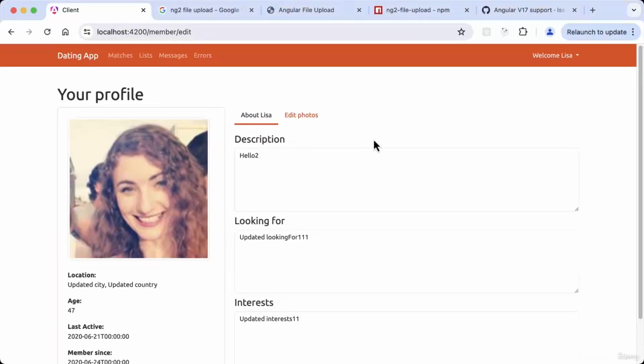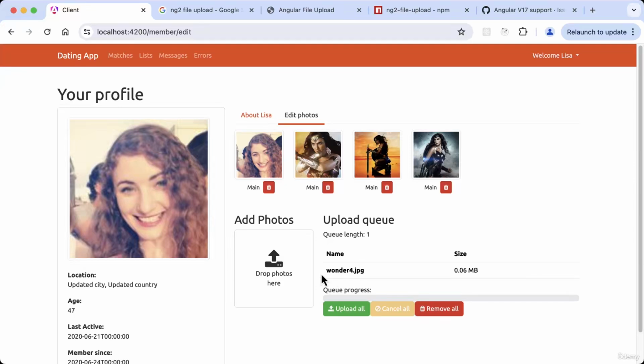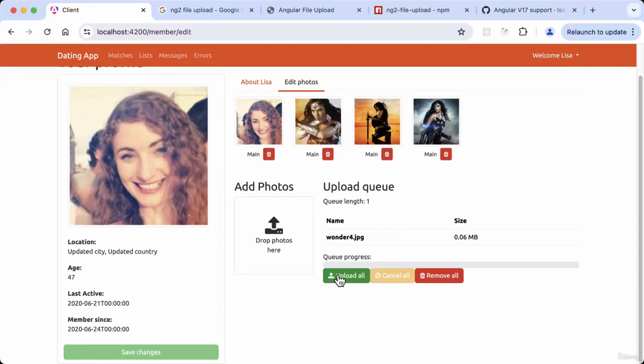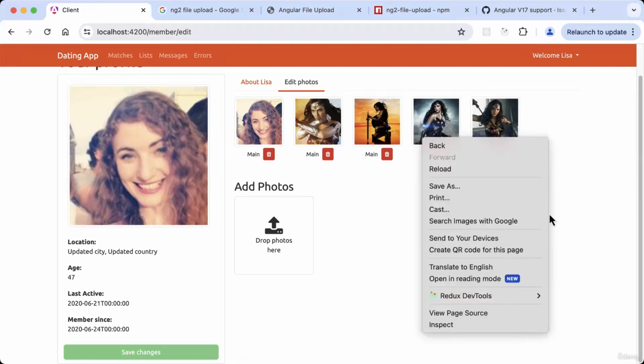So if we go back and check this, and we go to the edit photos, and I drag an image in, then we see the drop photos here highlighted, and if I do drop it in, then we can see that we now have something in our upload queue. And what should happen, if I upload this image based on our work so far, is this should go to our API, and we should see the image being populated inside this component. So I'll click Upload All, and what we should have is a new image dropping in there as well.